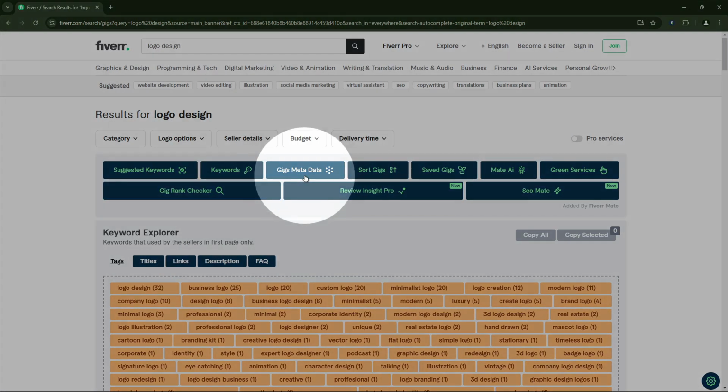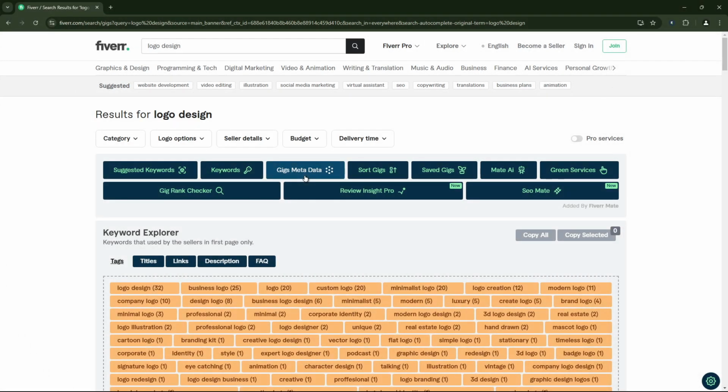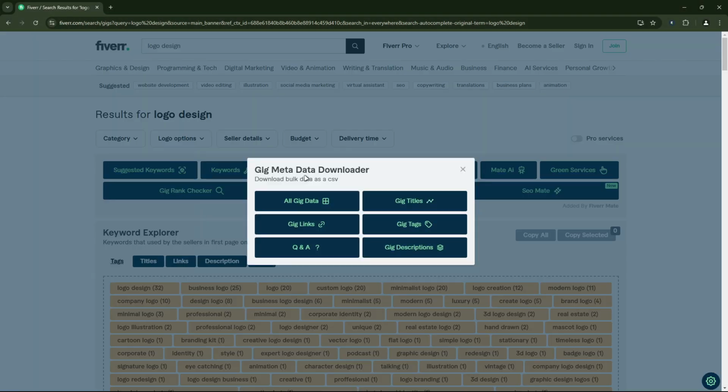Feature number 3, Gig Metadata Downloader. This feature is a game changer for sellers. Simply click on the menu item labeled Gigs Metadata, and you'll be able to download all the related metadata used by sellers on the current page as a CSV file. The metadata includes gig titles, links, tags, Q&A, and descriptions, all neatly organized and ready for your analysis.